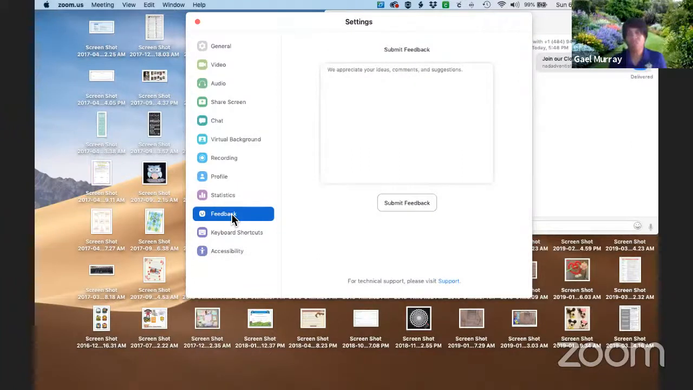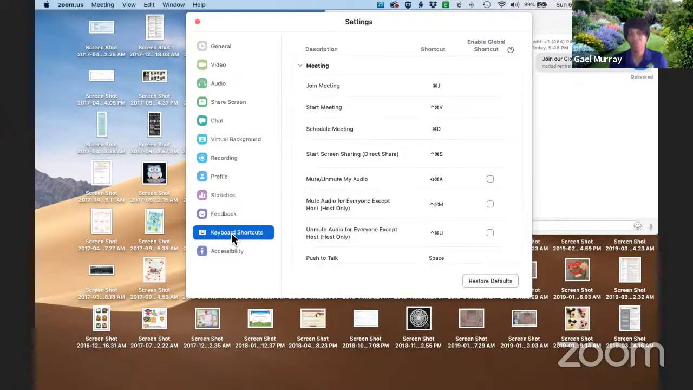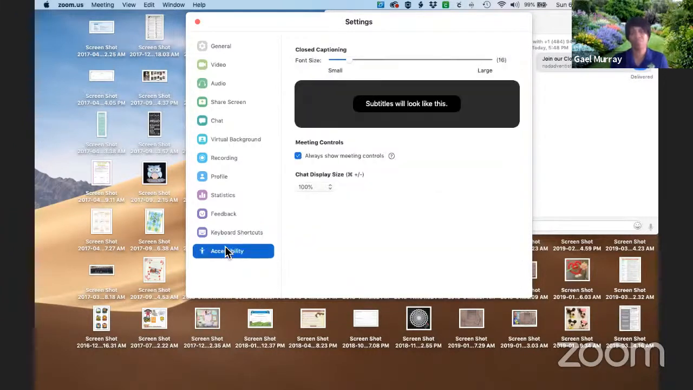Feedback is just kind of talks about what kind of feedback that we can give back to Zoom. Then you have your keyboard shortcuts, and then you have accessibility, which is not clicked off anyway. So any questions or concerns?